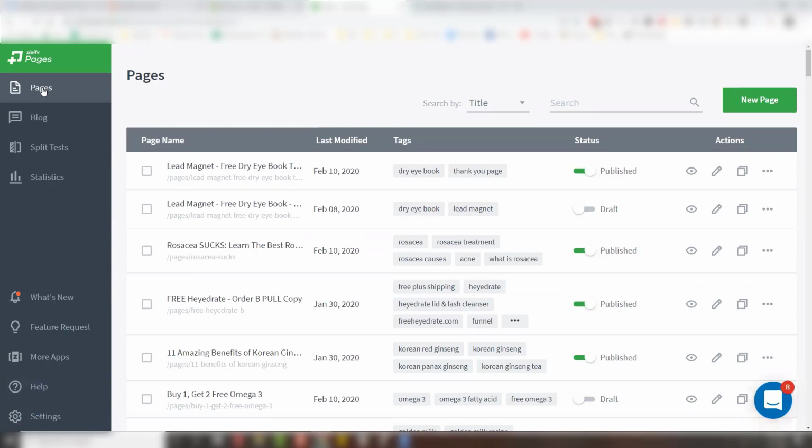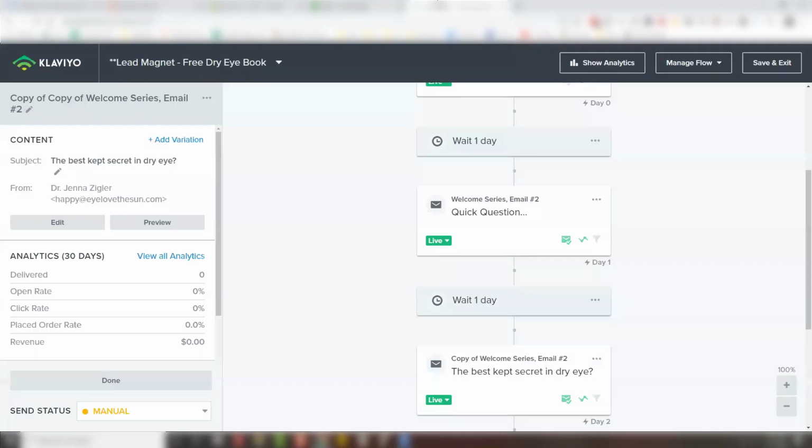You can actually build your whole platform around Zipify Pages. You don't even need a theme from Shopify because you can use Zipify Pages. They do split testing, they have stats, they have everything. So what I'm going to show you today is how to create that landing page, and then we're going to create a thank you page, and then we're going to connect all this stuff together.